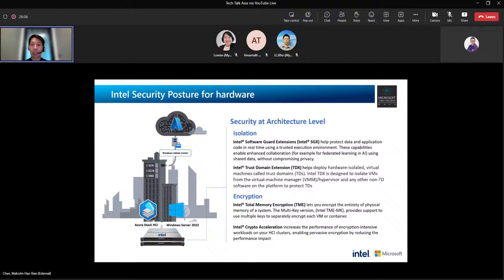The other part of it I would term encryption. One area that's very famous is crypto, so we have what we call pervasive encryption for crypto acceleration. It helps improve your performance as well as retain the security. We also have memory encryption, where we encrypt the entire physical memory of a system. So that is a different layer of security that we're talking about here.